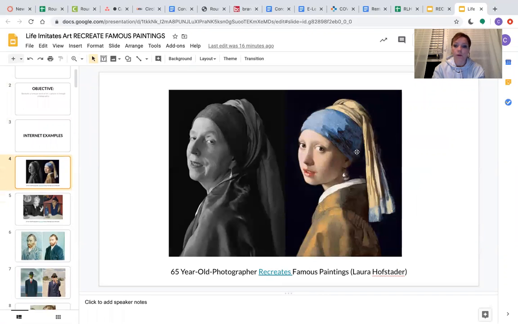Now, these are very famous paintings that are in museums and have been representative of different art movements over the years. This one happens to be Johannes Vermeer, and this is the Girl with the Pearl Earring. You might have seen this, and there was also a movie made about this. This is one of the most famous paintings ever.